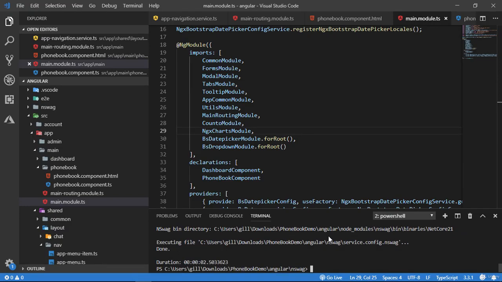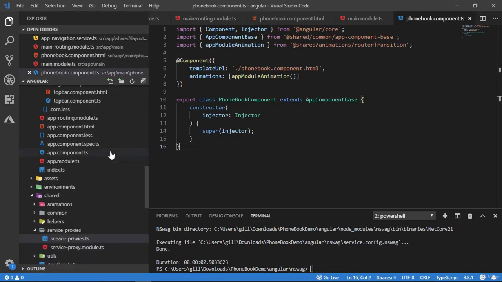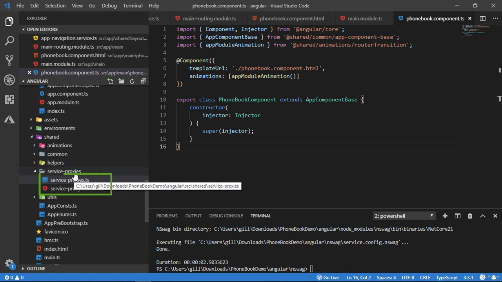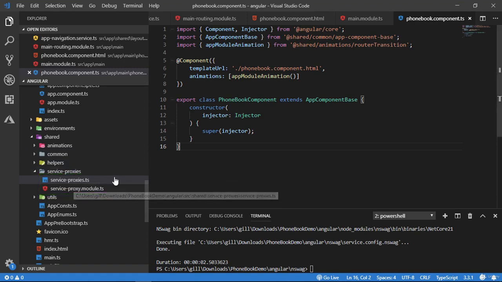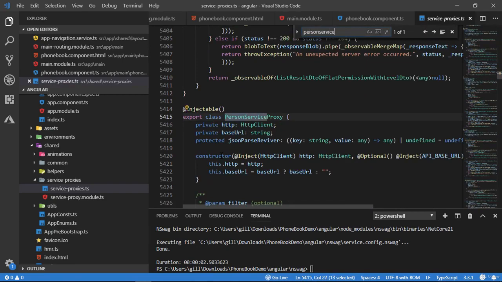It actually went pretty fast again, but it should now have made a change to my proxy class. Let's take a look. So let's now go back to the shared folder under service proxies and then service proxies. And in there, code should now be generated. Now the generated class is going to talk with the person service. So in here, we should find the person service proxy. Let's take a look.